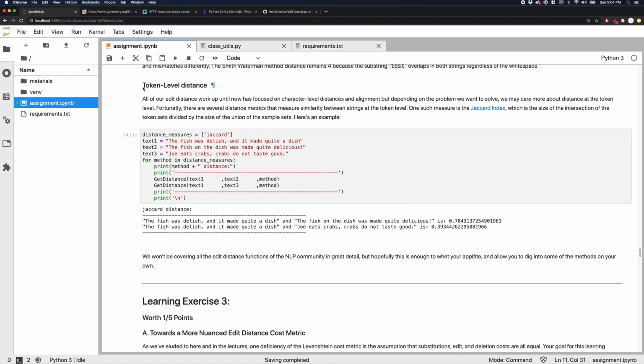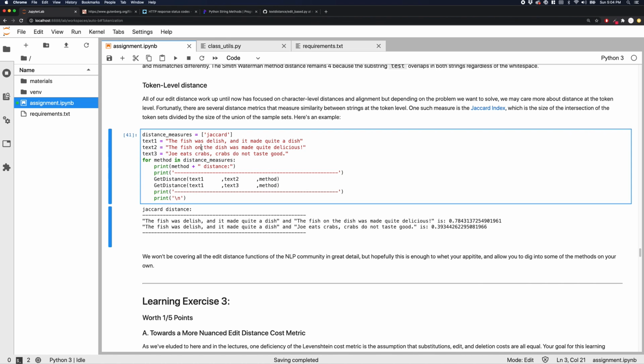Okay, now there are not just edit distance measures that look at characters, but as we described in the lecture, you could think about an edit distance in terms of doing operations at the order of words too, right? So let's take a look at the Jaccard index as one distance measure, which is basically the size of the intersection of the token sets divided by the size of the union of the sample sets to measure the similarity between two pieces of text.